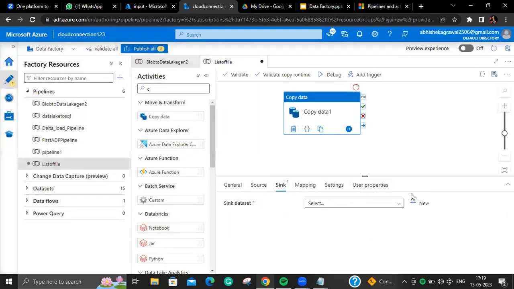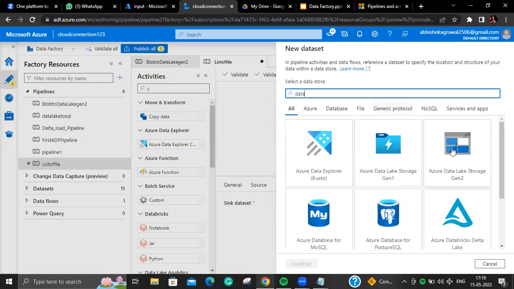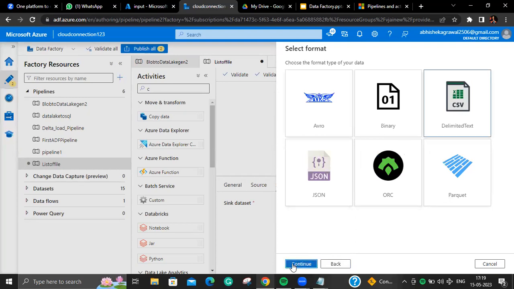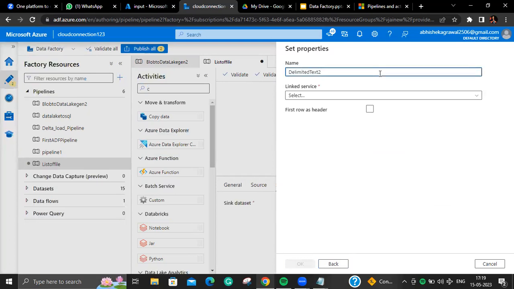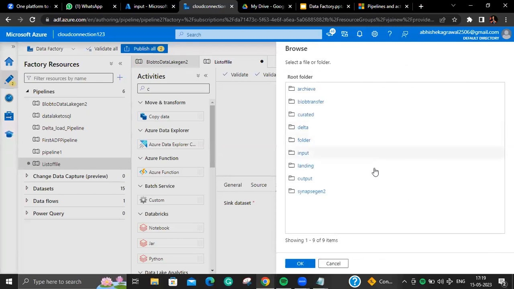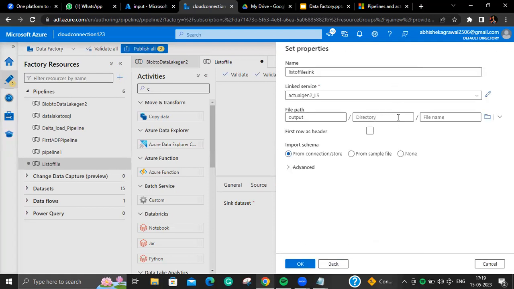So I'm just selecting the folder, and then I'm going to the output container, sorry, in Data Lake Gen 2. I am selecting CSV file and giving the name as list of file sink, with the linked service as this, selecting the container which is output. Here I will give the directory as list of file because all the files will be moved there, and I'm not giving any file name. First row as header, import schema is done.